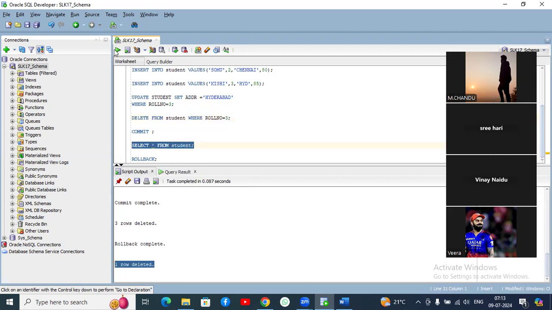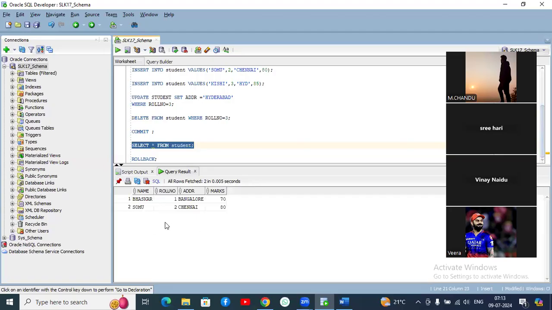When I execute the select statement, roll number 3 got deleted, and the remaining records appear. So the delete statement is a DML command which is used to delete specific data from a table. Okay, if you don't specify any where condition, the delete statement will delete all the data from the table. But since delete is a DML, we have to explicitly pass commit. This is one of the frequently asked interview questions, so in interviews also this question will be asked.